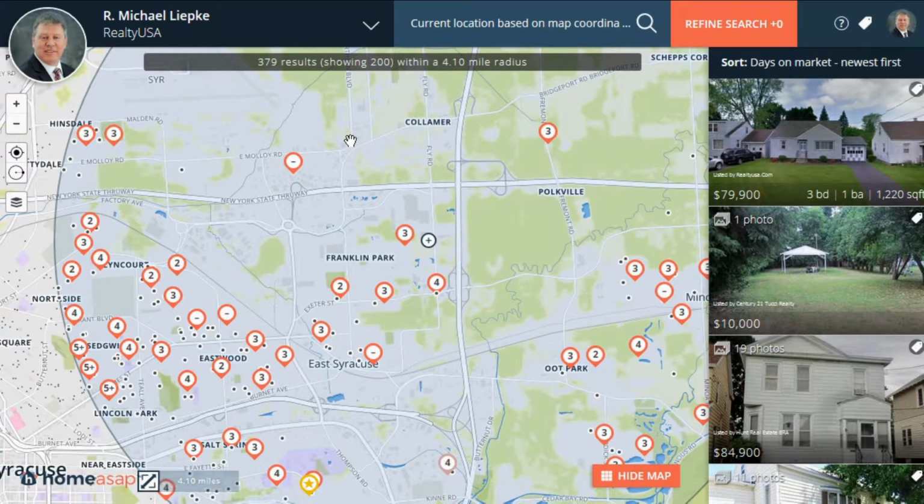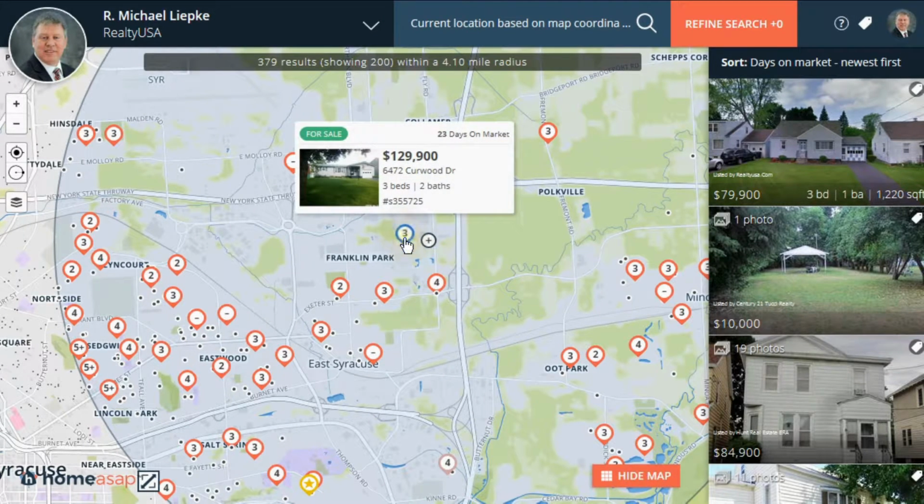All right, these little buttons with the numbers on them indicate bedrooms. So if we hover over one, it'll give you a little presentation on that. You notice it's up on the top, it says for sale, 23 days on the market, list price, address, and then 3 bedrooms, 2 baths, and the MLS number, and picture one from the MLS.